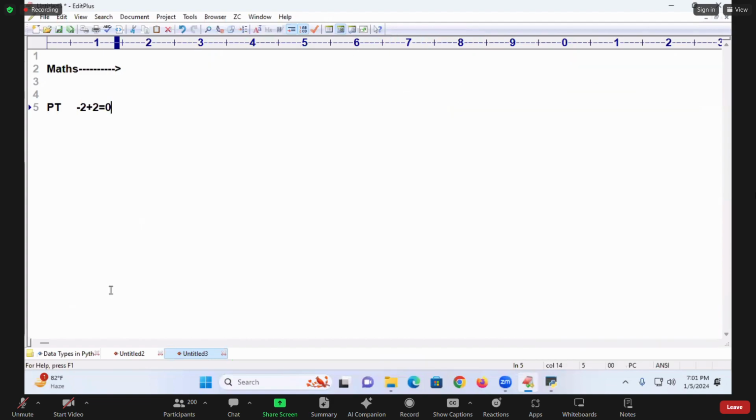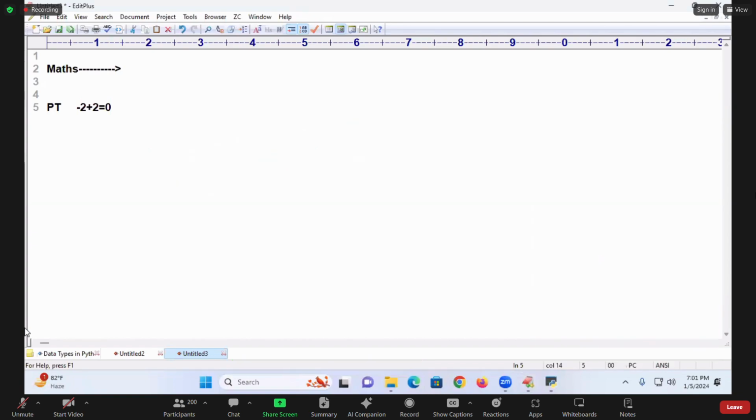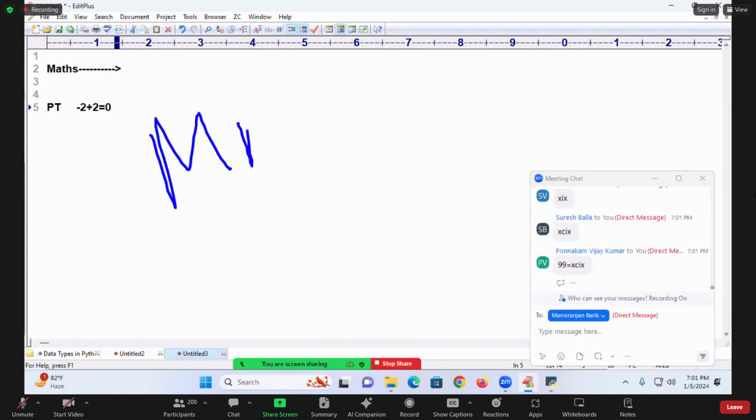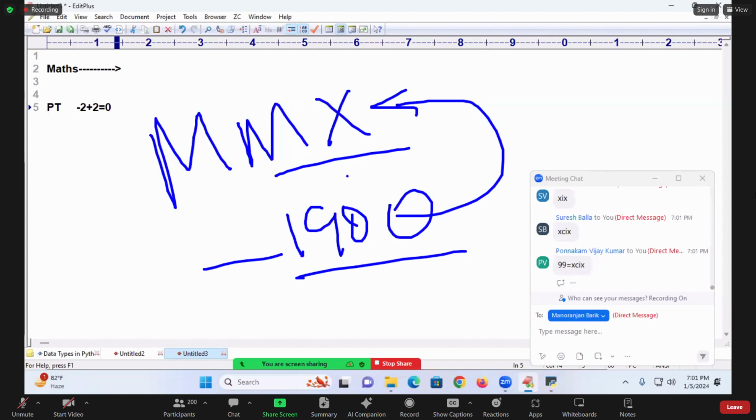So this example also I'll tell you. Enter any number, 32,767, you enter. Write a Python program to convert that number into a Roman number. And Roman number into the original number again. I will write MMX. What is MMX? M is called 1000, and this is called 900. So 1000 plus 900 is 1900. I will enter 1900 and I want to print this.